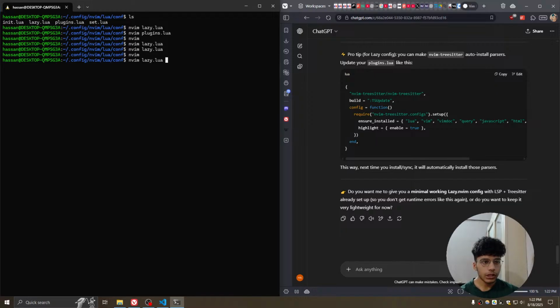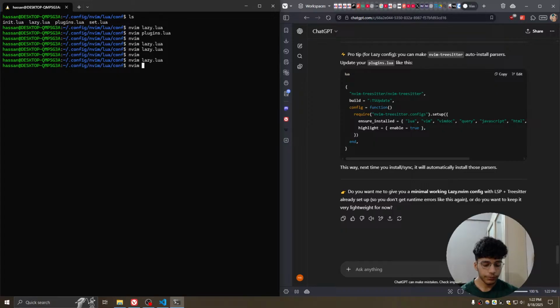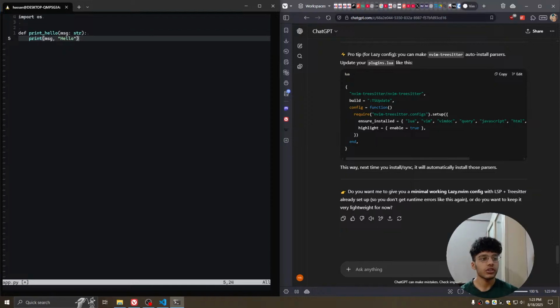But now we should be able to open up any file and get syntax highlighting. There we go. Awesome. Which means I should also be able to have something like, close this, app.py, let's say a Python application, and I have os dot, I forgot how the commands work. Let's just create a function, print hello. Yeah, see, we do get syntax highlighting here. Perfect. Awesome. Okay, so syntax highlighting works.